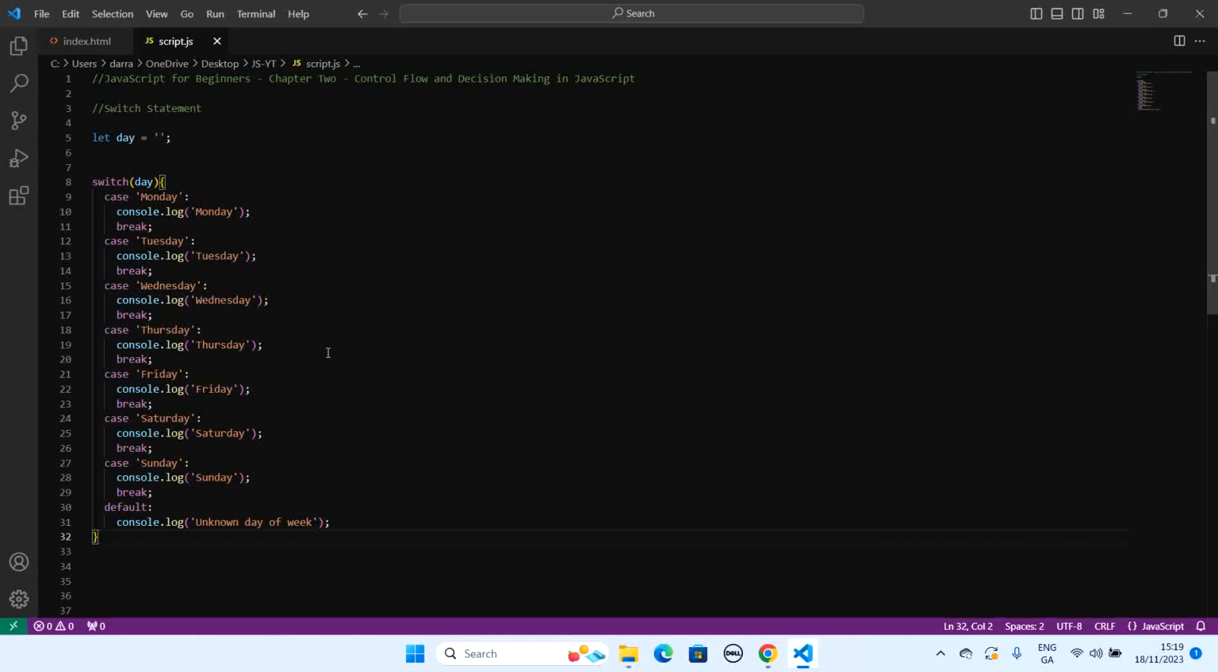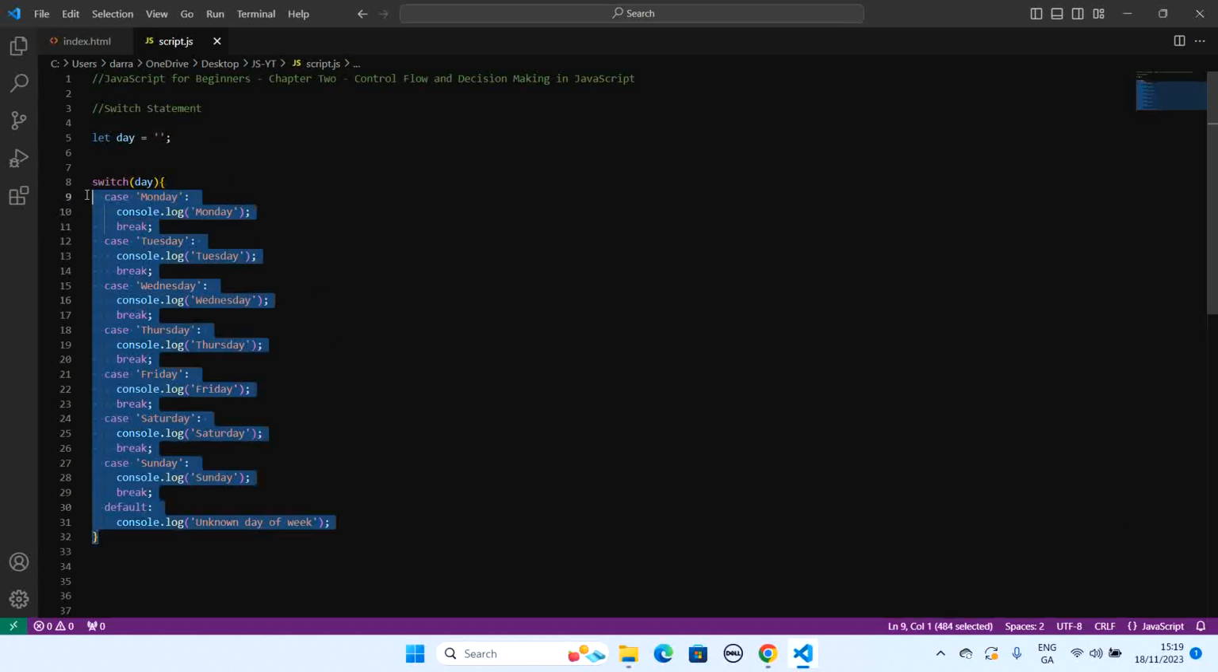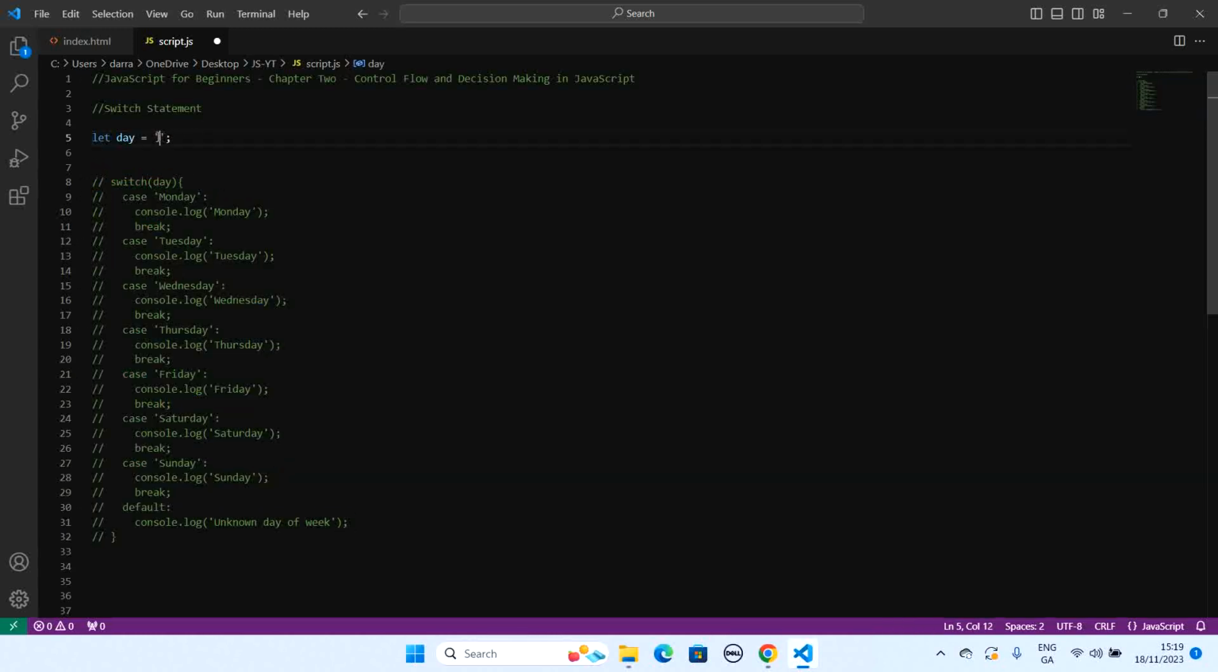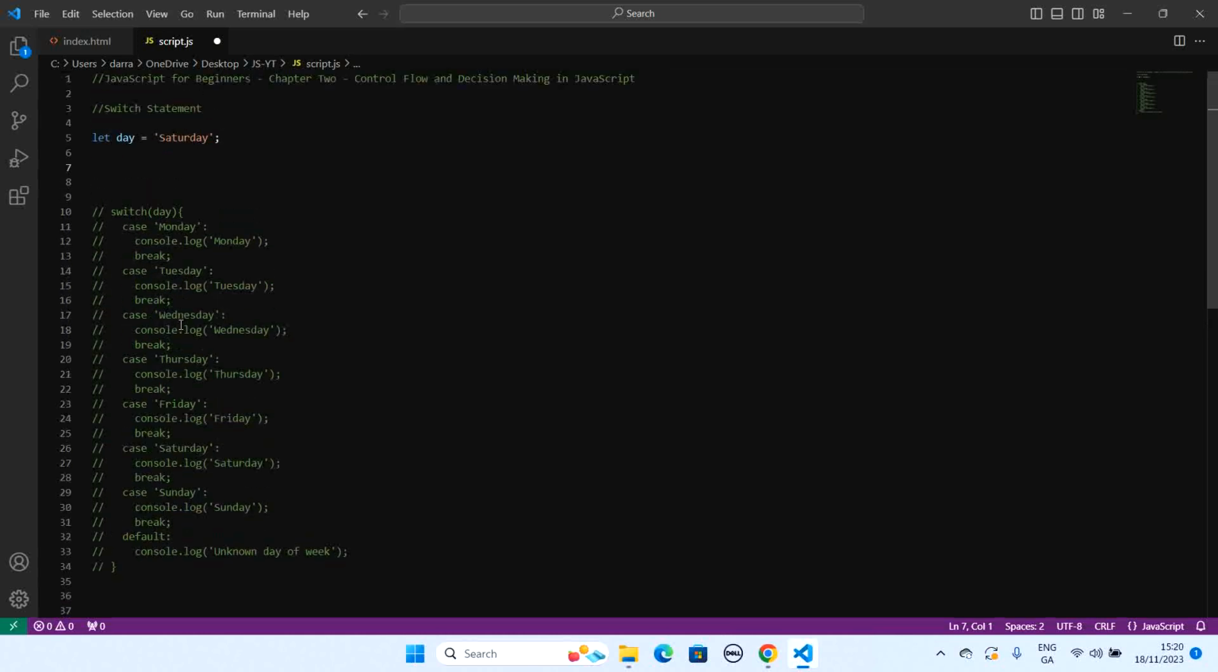So unknown day of week. Okay, awesome. So that is the switch statement in JavaScript. What we can do is just write this out together, just for practice. So we'll set the day of the week to be, let's do Saturday. I like Saturdays. Okay, so how do we do this? Well, let's just use the syntax we've just learned.